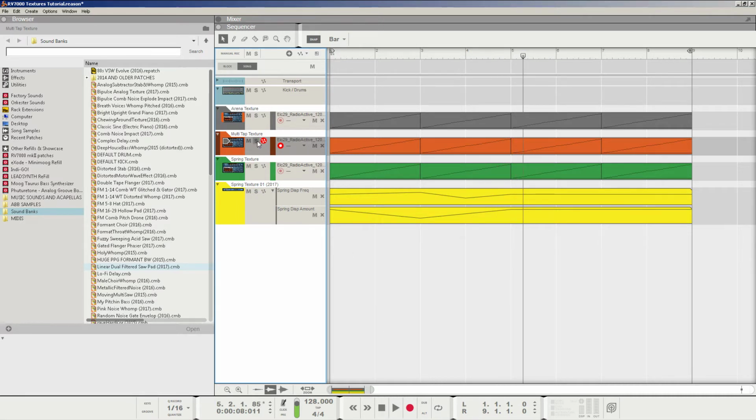And the third one is the spring algorithm for this texture, and this is what that sounds like.